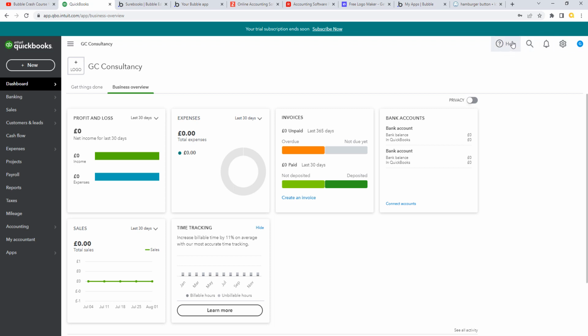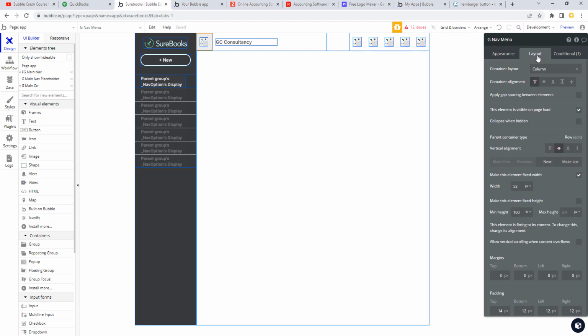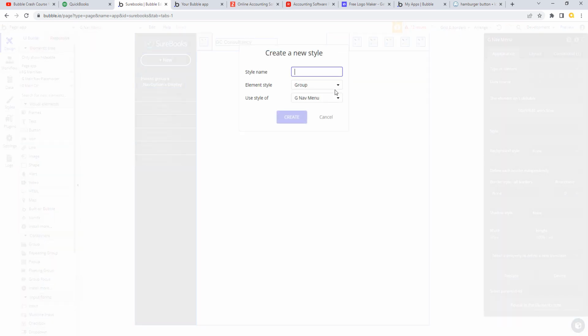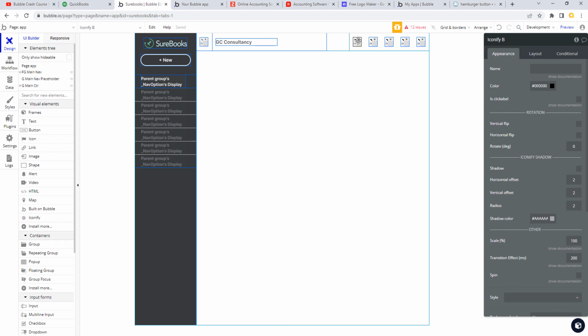So a quick and easy way that we can get all this going. Because we've styled our group in here with all of our padding at the bottom and all of the dimensions, what we can do then is create a new style from all the settings in that particular group. So we'll call this nav options as a style, and then all we need to do is start adding these into their own group.